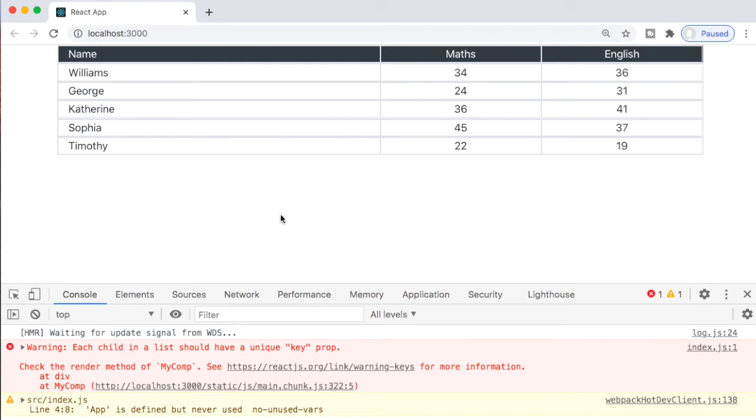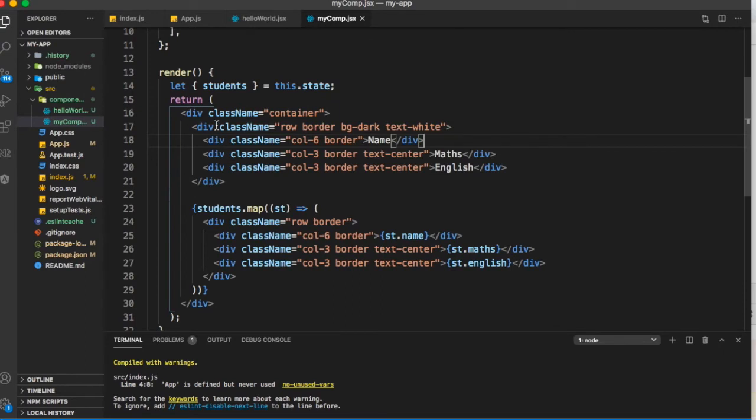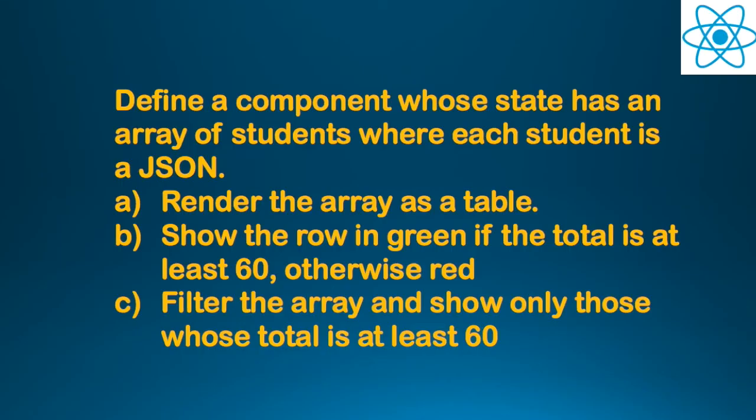Note that if we get into the console, it gives us a warning: each child in a list should have a unique key property. What that means is in the map, we are creating these elements, so each child in this list should have a unique property. We could have done that, and when it's needed, we will start doing it in later lessons.